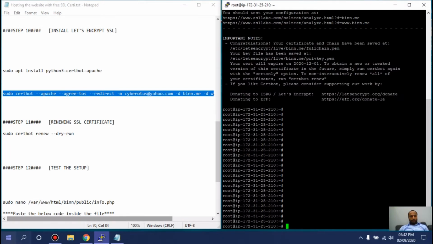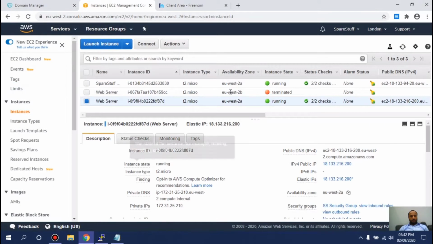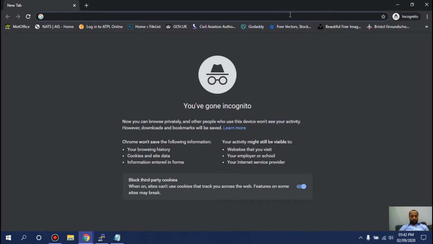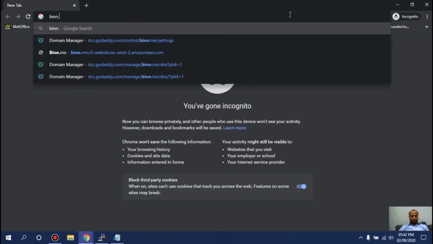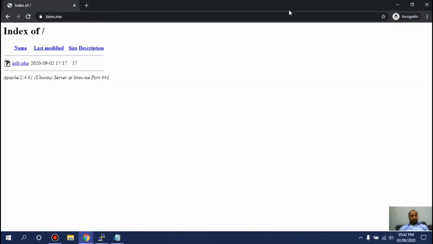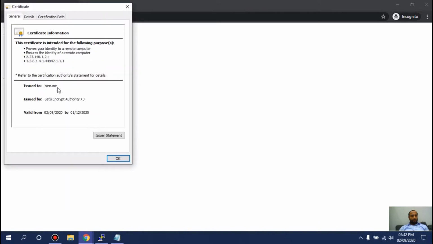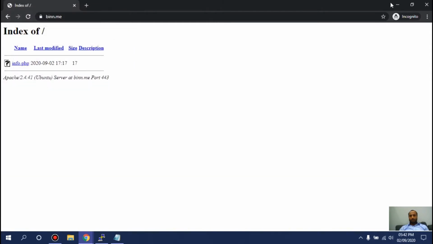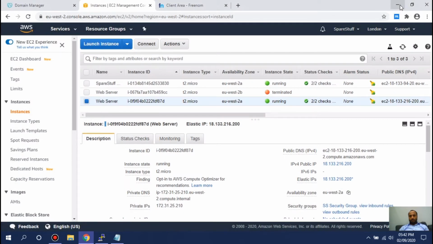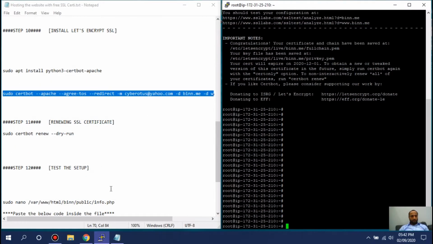And let's check if the certificate is working. Yeah, certificate is working. As you can see, the certificate is valid, and is issued by Let's Encrypt. Okay, so the certificate is working absolutely fine.